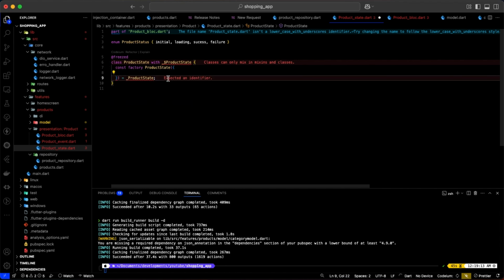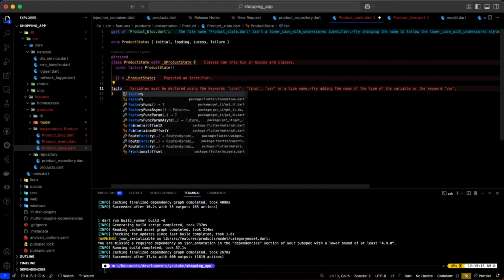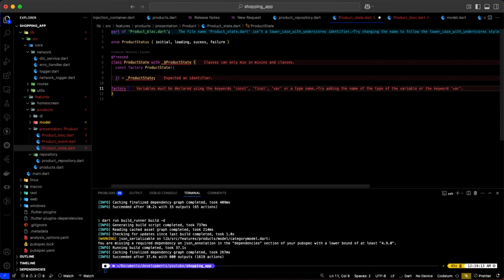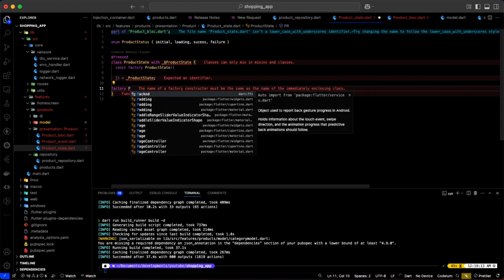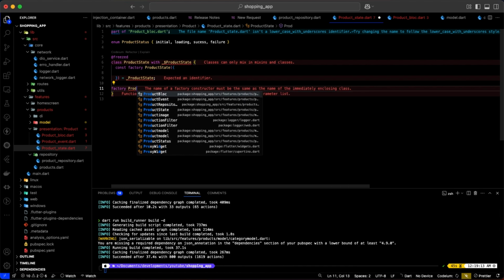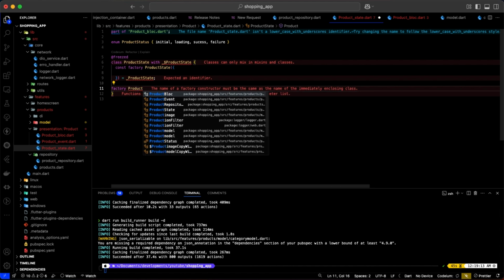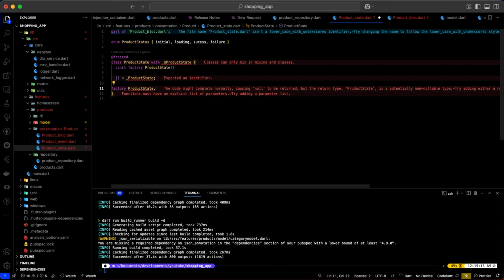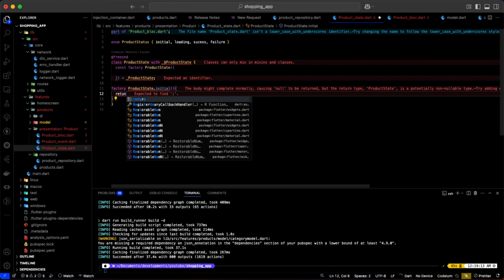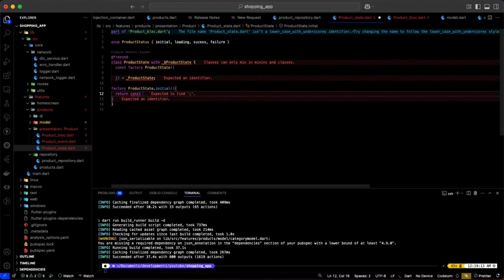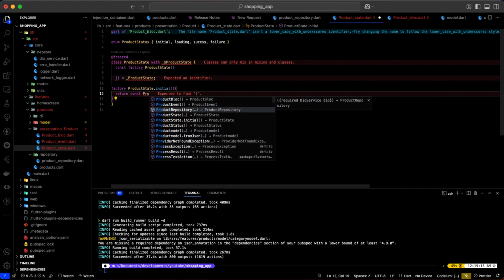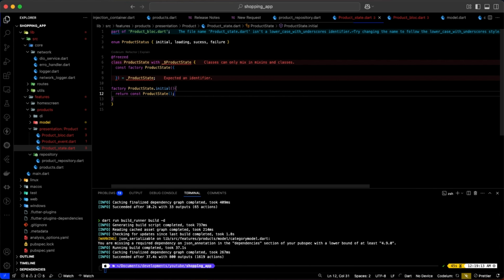So here we will define an initial state, because when this product bloc is being initiated, it needs an initial state, otherwise you're going to have issues. Okay, and then initial, and then return const ProductState. Okay, it's empty, of course.